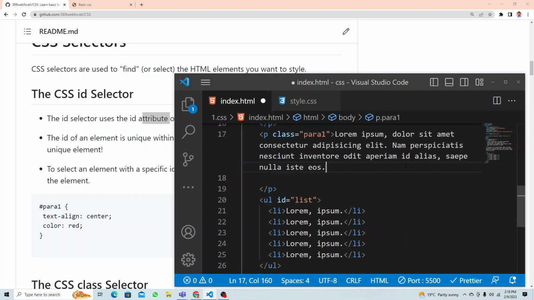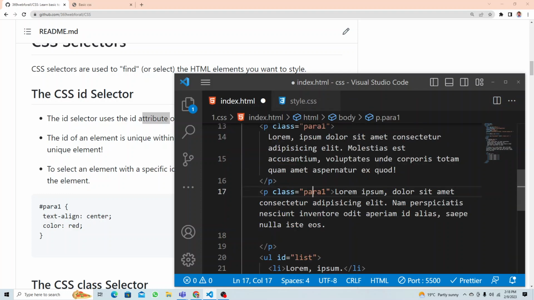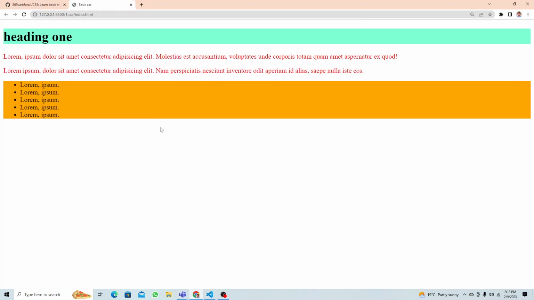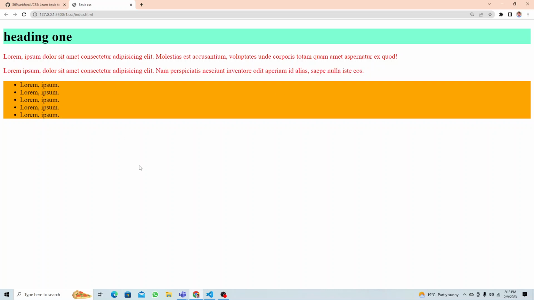Clear? So see, now the same class name for two paragraphs. Let's check now in our browser. So let's go back. See, the second paragraph also has the same style. They are the same, right? There is a p tag style, so that's why they have the same color now.